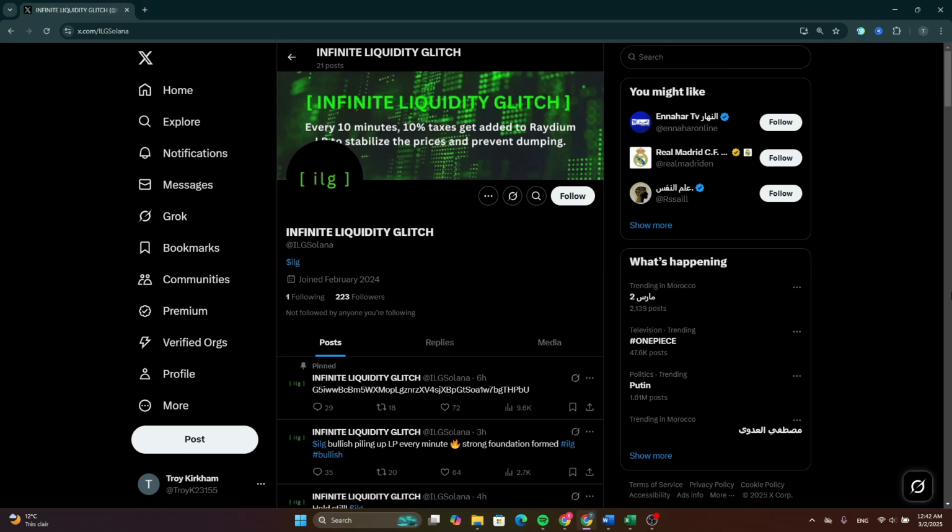How to buy Infinity Liquidity Glitch token. See, this token came under the symbol of ILG.